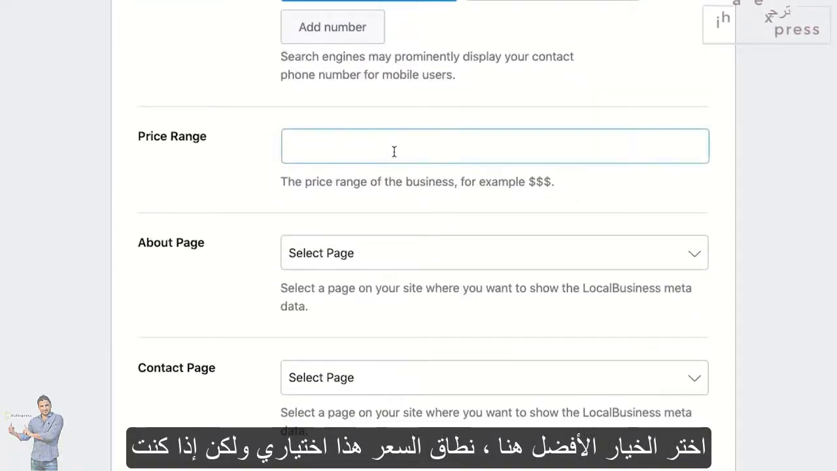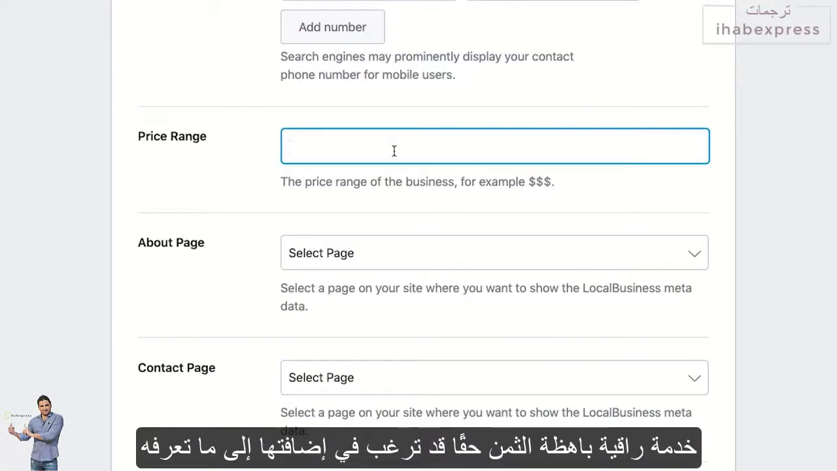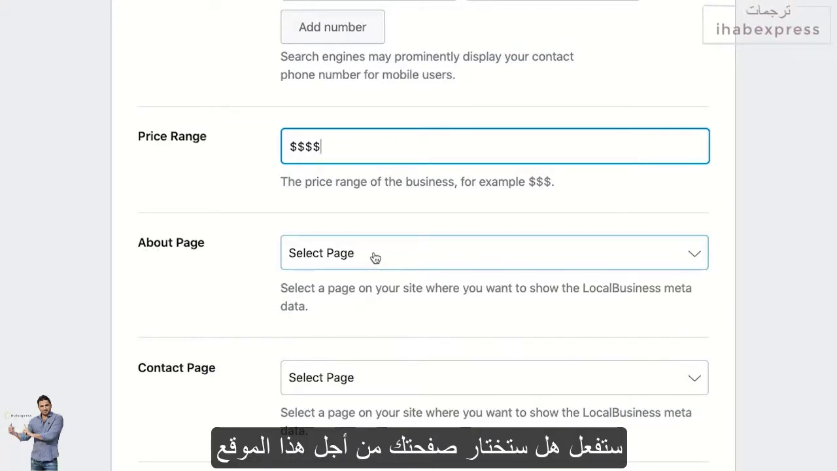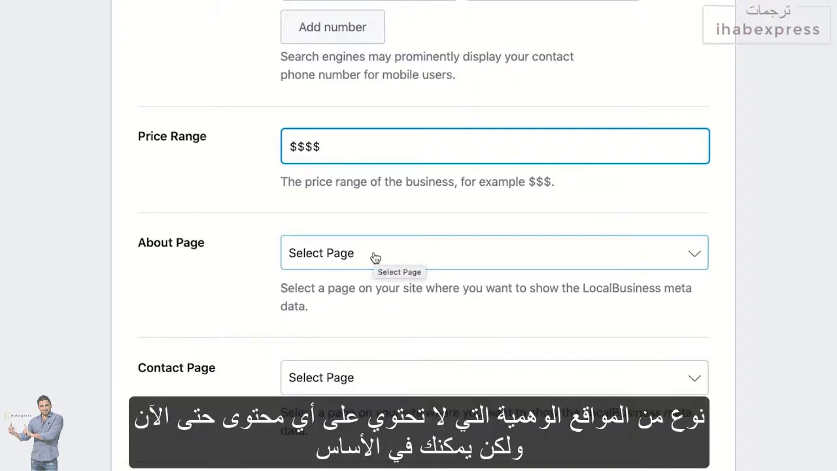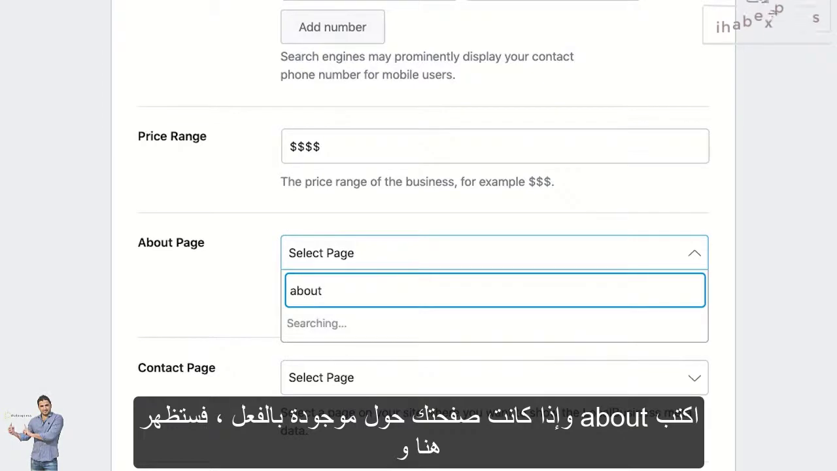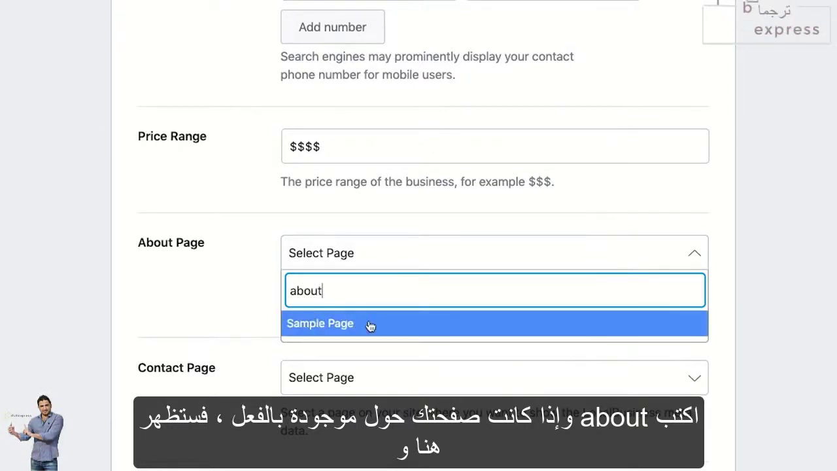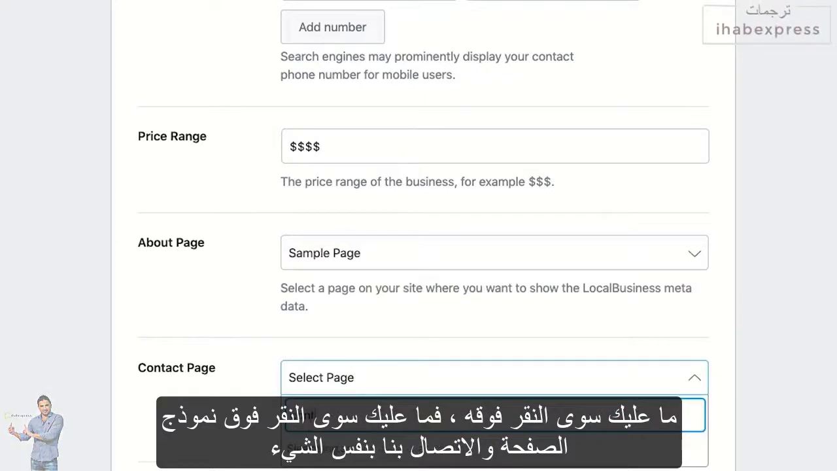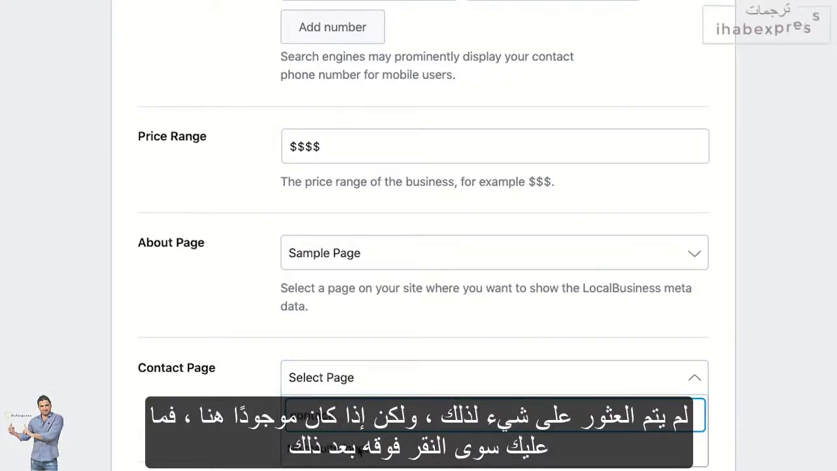Price range, this is optional, but if you're a really expensive high-end service, you might want to add in the 4 dollar signs just to kind of weed people out. And then from here, what you're going to do is select your about page. So this website is kind of a dummy site with no content on it yet, but you would basically just type in about, and if your about page is already there, it'll pop up here and you'll just click on it. So I'll just click sample page and contact us, same thing. So nothing found for that. But if it's here, you would just click on it.